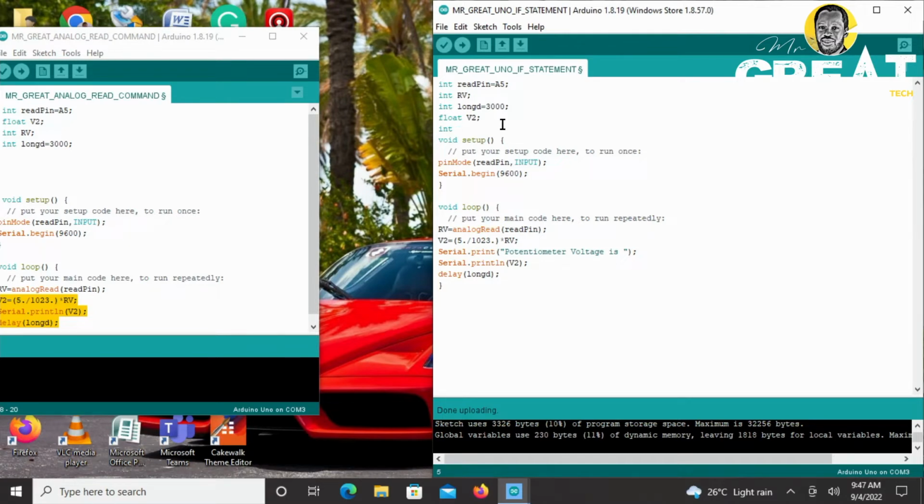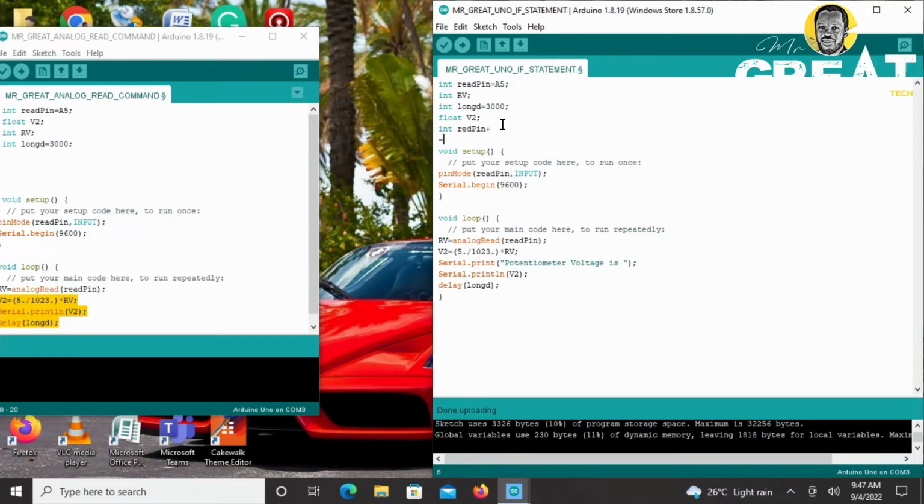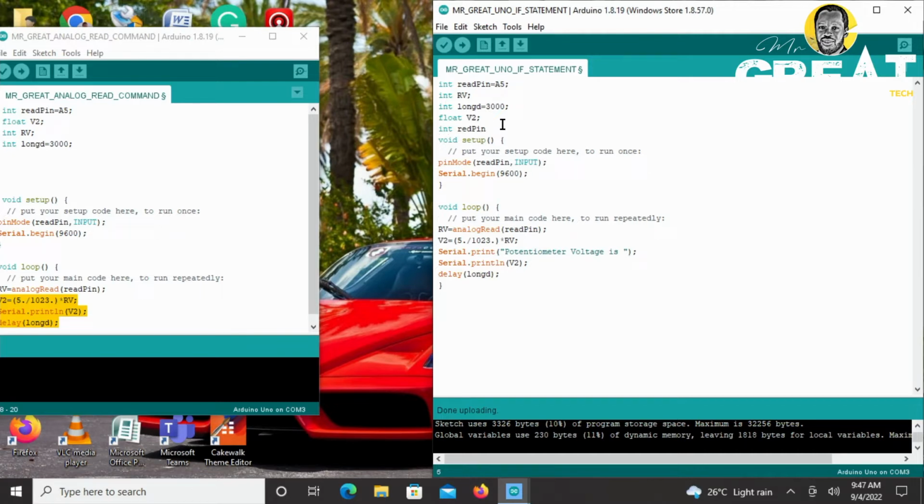Okay, let's use red pin. Red pin is equal to what? Pin 8, equal to 8. Sorry, I made a mistake. Red pin is equal to 8.